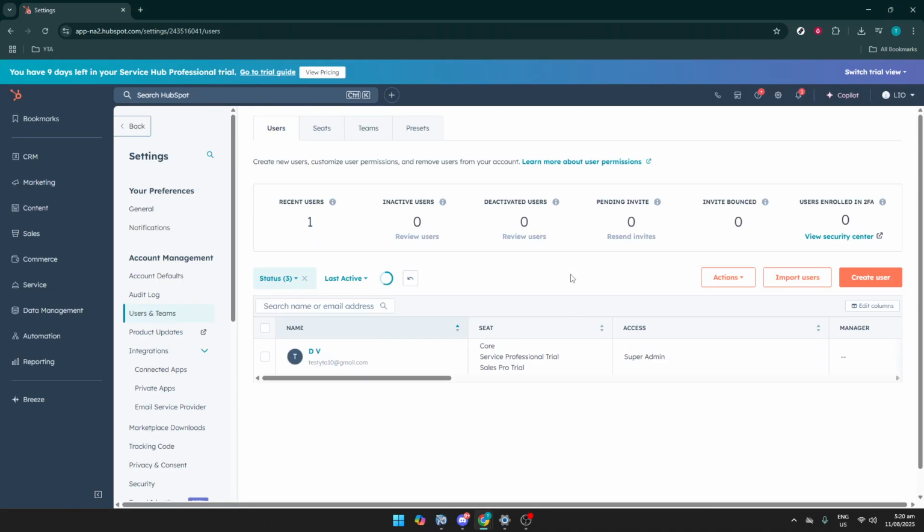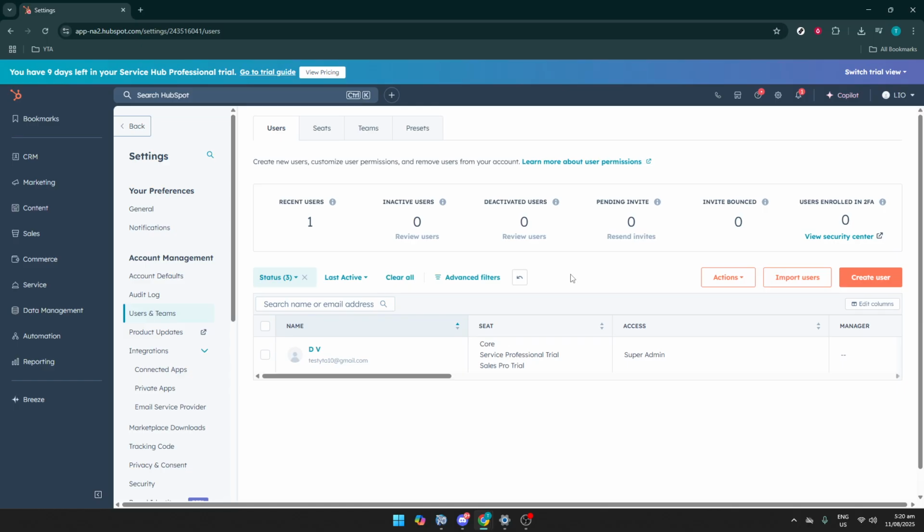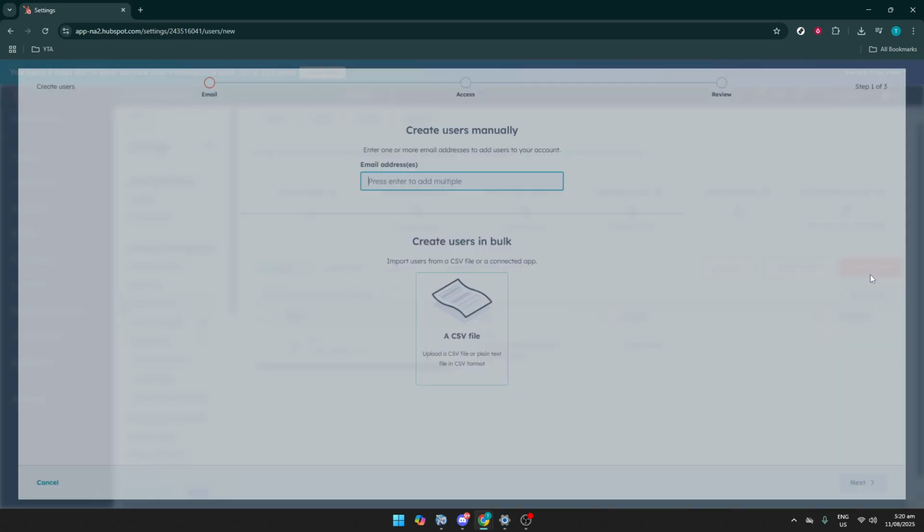Inside this section, take a moment to familiarize yourself with the layout. Once comfortable, find the Create User button and click on it. This is the starting point for bringing new users onto your platform.